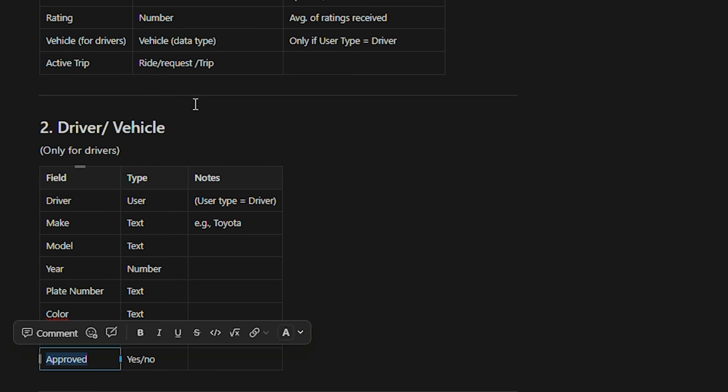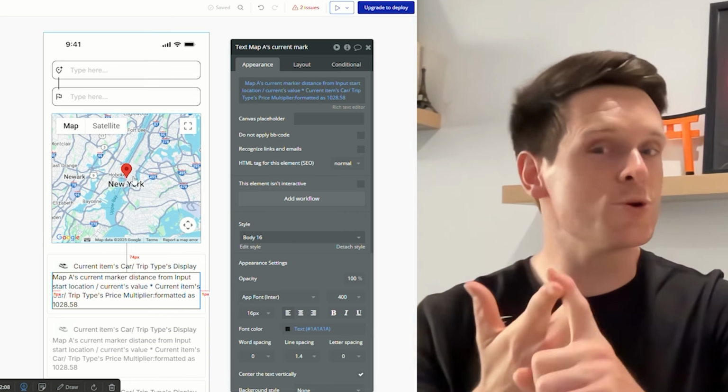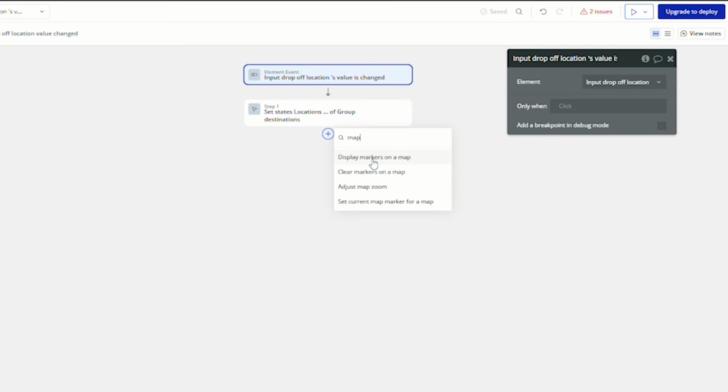From setting up your own custom database, to designing the actual user interface, to then stitching everything together using workflows so your app can become functional, this course is going to cover absolutely everything you need to know.